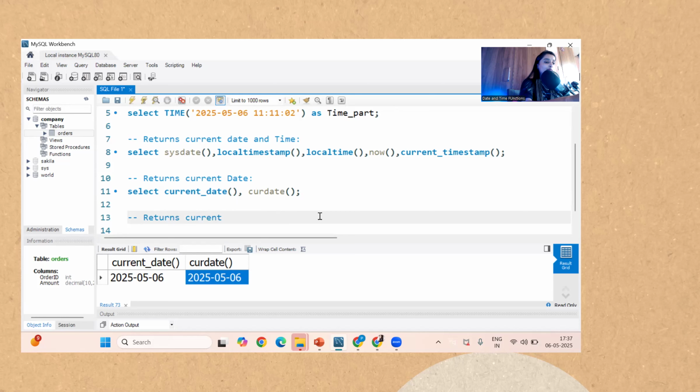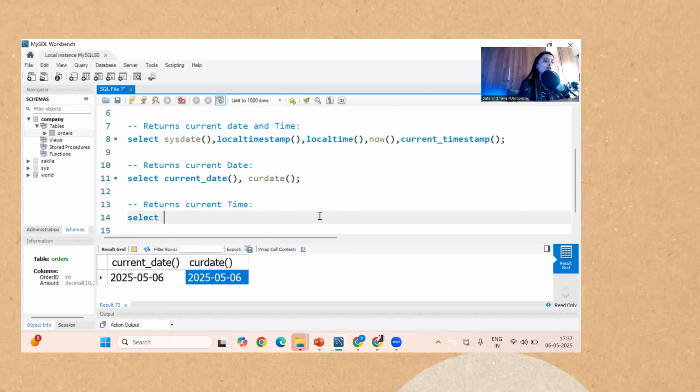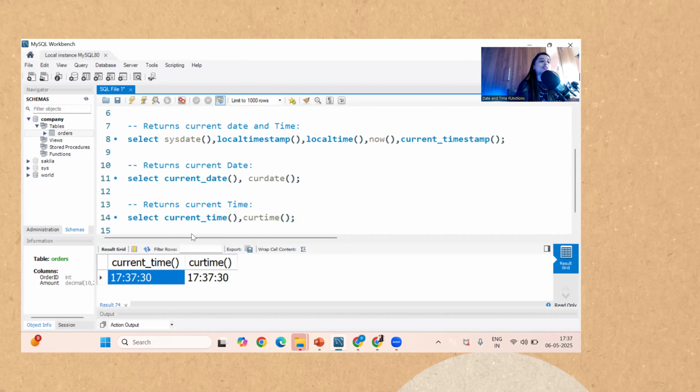Next, CURRENT_TIME returns the current time. So now if you want to select the current time, opposite to current date, guys, just write CURRENT_TIME, done. Or you can write it like CURTIME. Both are equivalent. Whichever you want, you can use it. Both return exactly the same output.